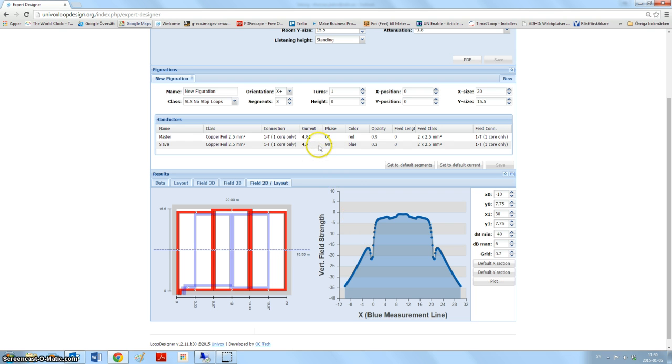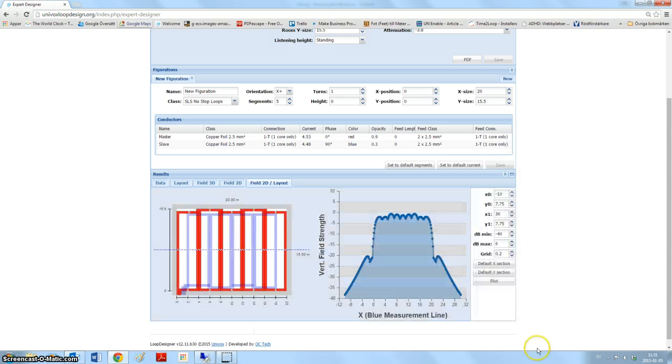If I want to, I can increase or decrease my current. I'm going to increase the slave. Click on save. You can see what that did to the performance. One good thing about the SLS non-stop loop design is that it's very even across the plane. If you add segments, it's going to draw a little bit more power from your system, but will produce an even more even field strength throughout the area.